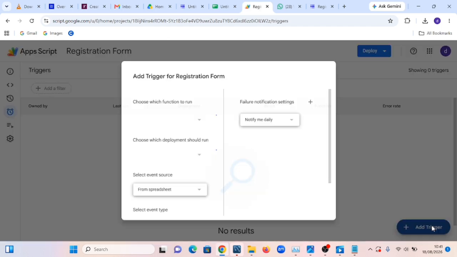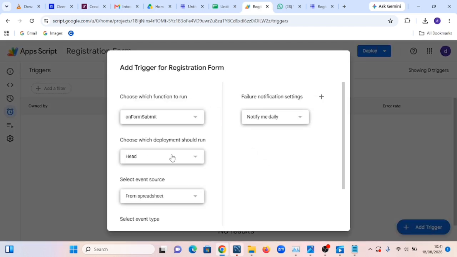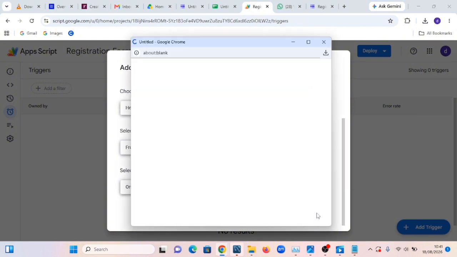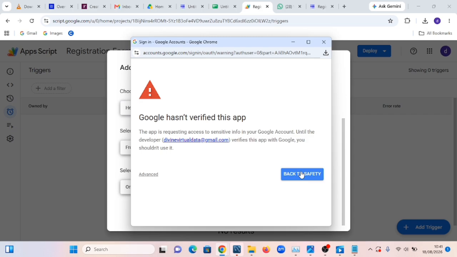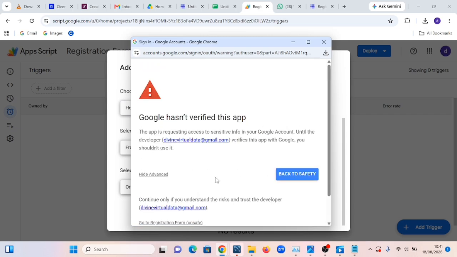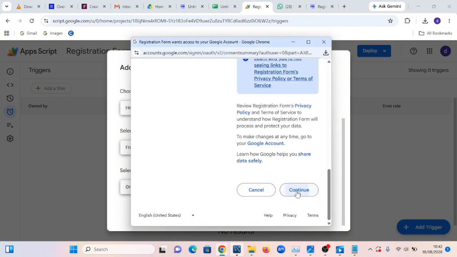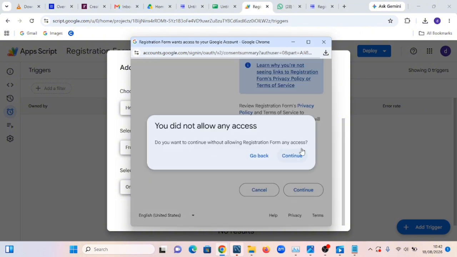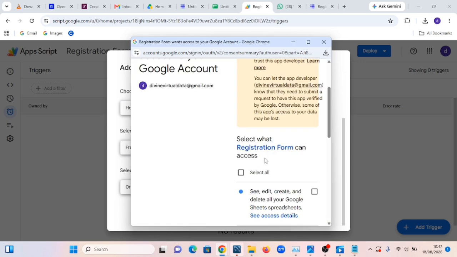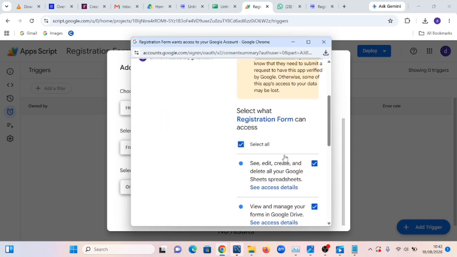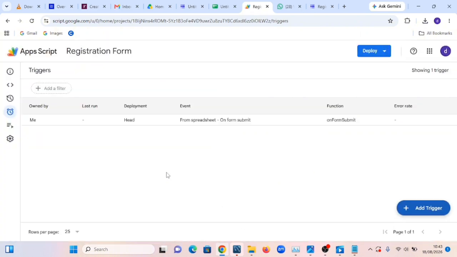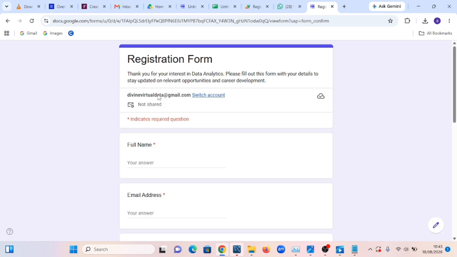So once you are done, we'll click on trigger, then add trigger. We'll leave this like this. Event source from spreadsheet, then here we're going to click on form submission. Let's click on this. Then once you continue, it will ask for access. So we have to go back to give access. So click here, select all, then continue. Then this is it. So it's already working. So let's go back and test this now.